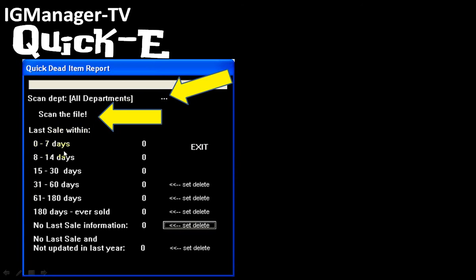You know, the last week, last 2 weeks, last month, last 2 months, last 6 months. It was sold more than 6 months ago. So it was sold at some time, but it was sold more than 6 months ago. Then there's this one: no last sale information. It has never, ever, ever sold. And here's the last one to kind of make your life a little easier: no last sale, meaning it has never sold and has not updated in the past year. These are obviously deadish items.